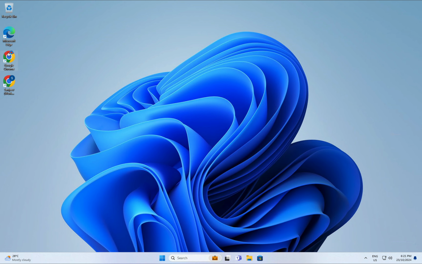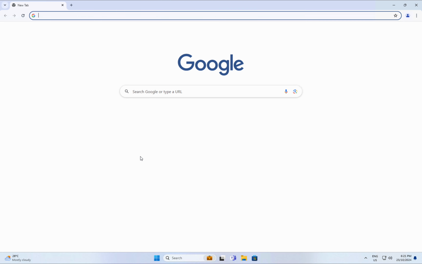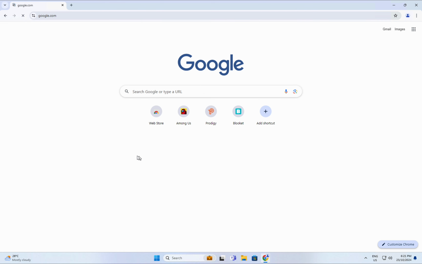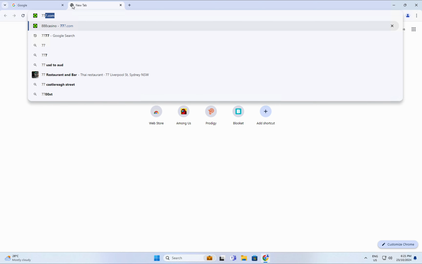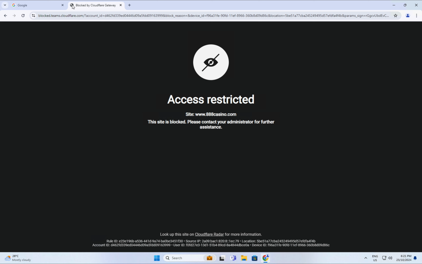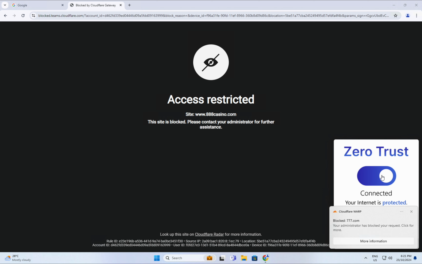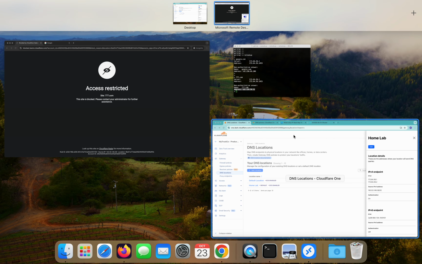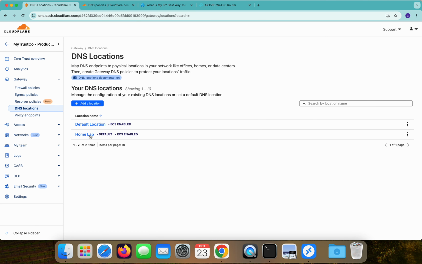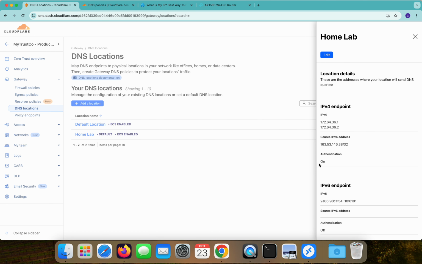Now what we will do is go back to the browser, google.com. It's working. Now let's go to 777.com. It's blocked. One of the advantages of WARP is, as I mentioned earlier, we can apply granular policy. While when you use the default location, whether the traffic comes from this public IP or a user has the WARP agent, we will apply a flat policy.